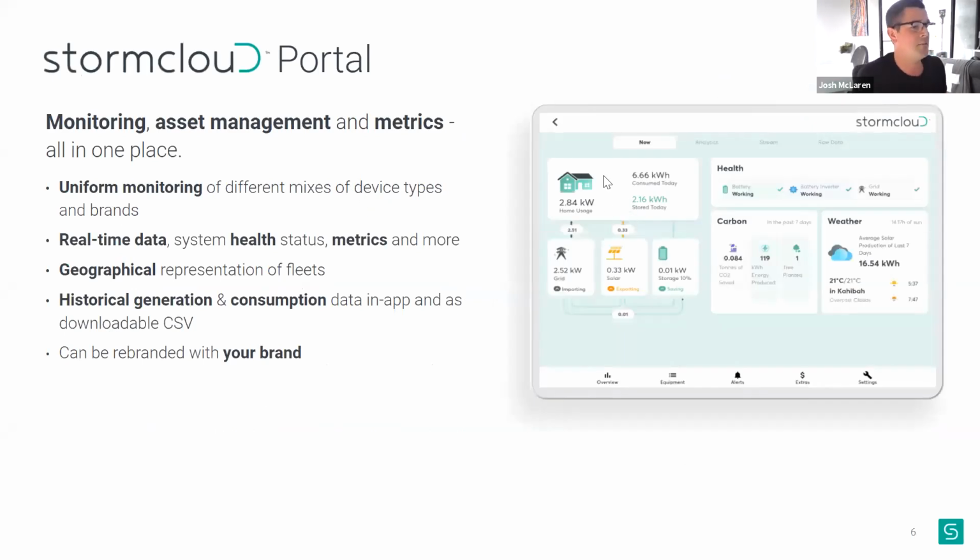So the StormCloud platform, as I said, is free to all system owners under 30 kilowatts. You can bring all those different assets onto a single platform, and it provides really straightforward at-a-glance metrics for the homeowner to check. And also as an installer, you can manage all of your systems as well.